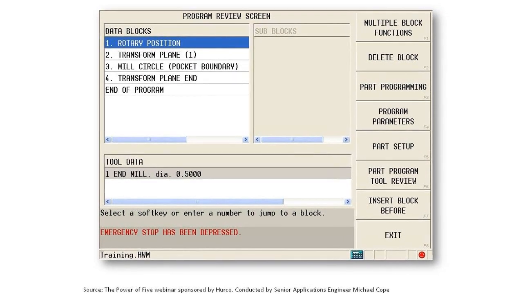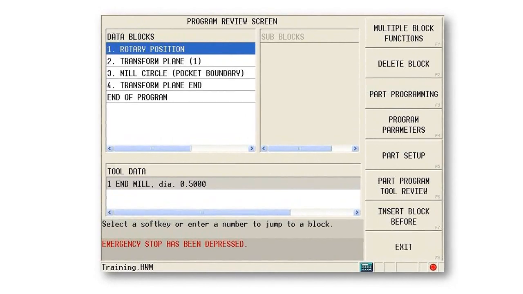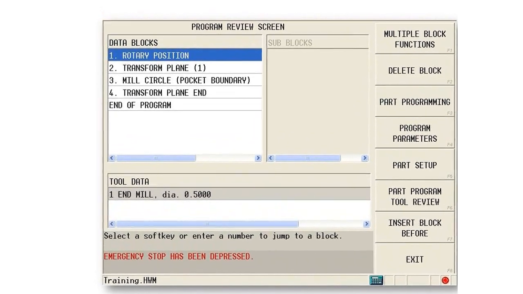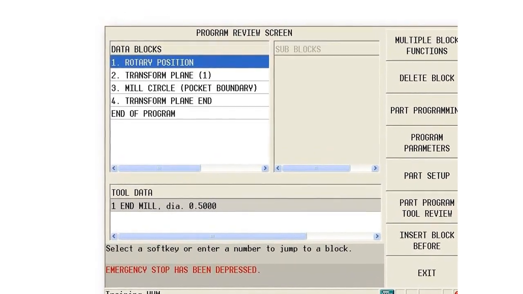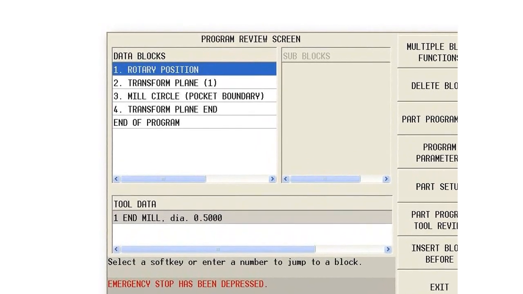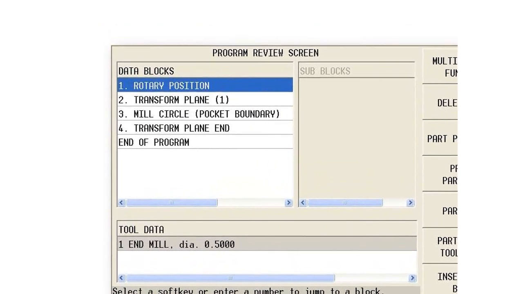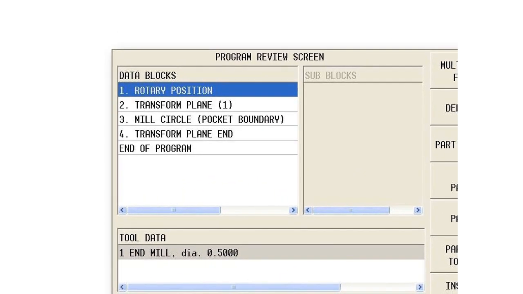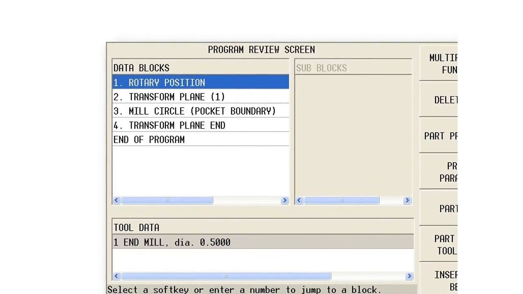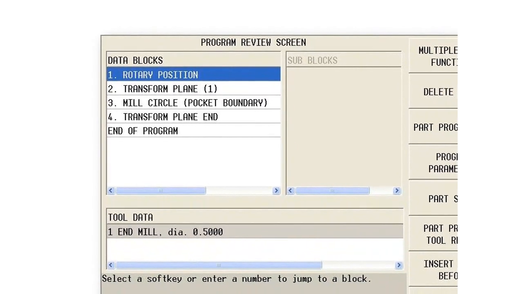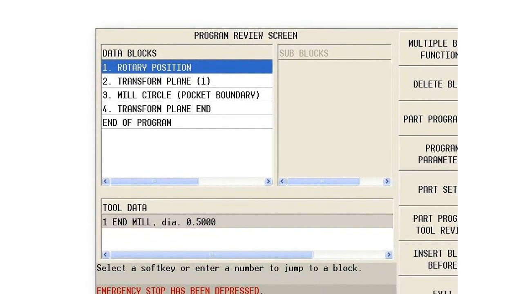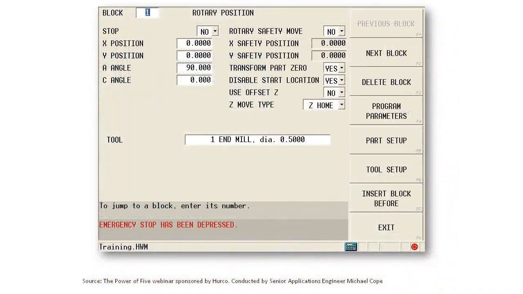We're going to use a rotary position block that is going to rotate the machine into position. We're then going to use a transform plane block that's going to transform zero from where it was located to where we want it to be located for this side of the part. We're going to do our simple mill circle block, and then we're going to close that back side of the part with a transform plane end, which will revert everything back to the top side.